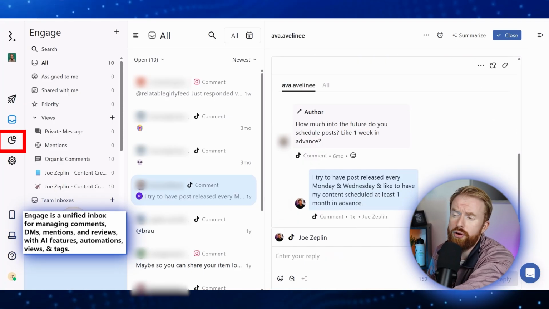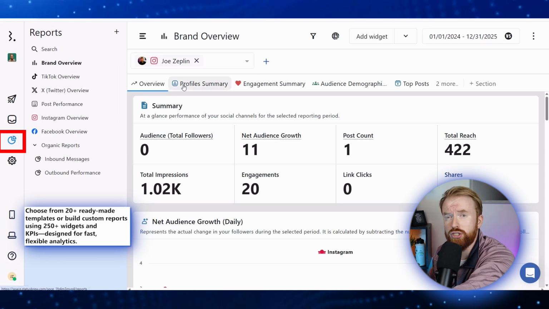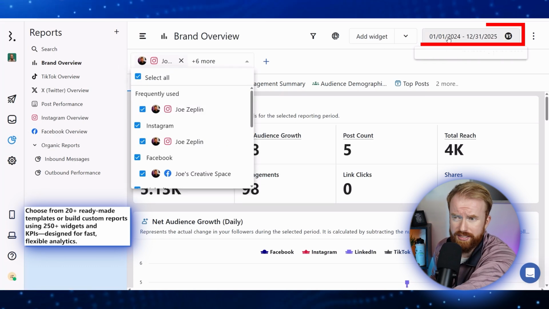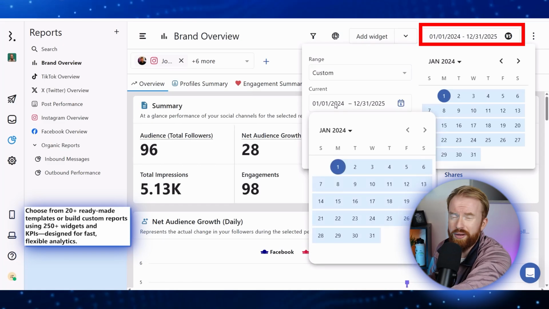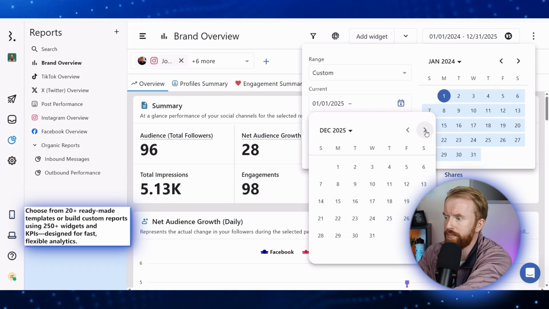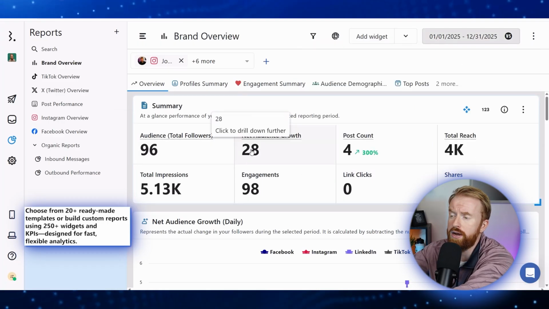The other thing that's worth noting is your analytics. If you select this on the left side, you can look at just your analytics for one profile, or you can look at all your profiles combined. Then on the right side, you can select what time frame you want to look at. Let's update this to look at the whole year, from January 2025 through December, and compare this to the preceding year, to see if we are growing or shrinking. Here you can see an upper level summary of how you're doing.